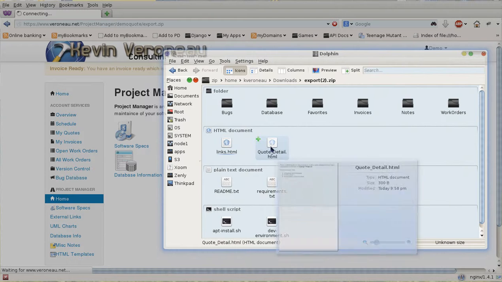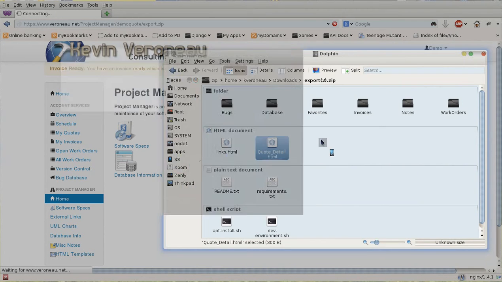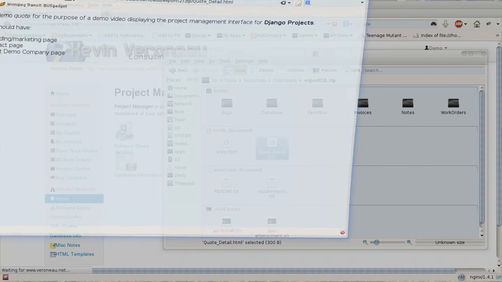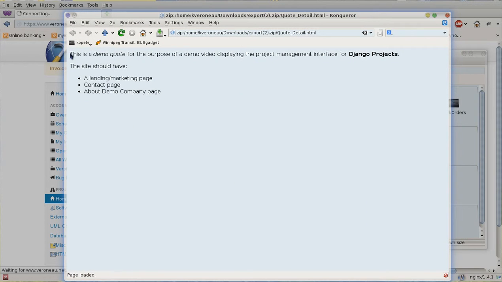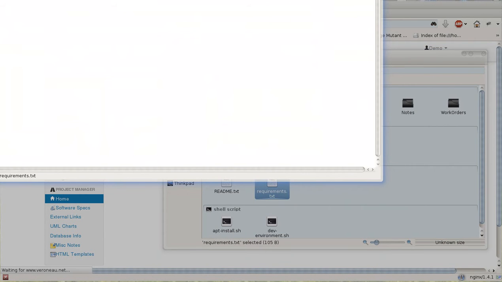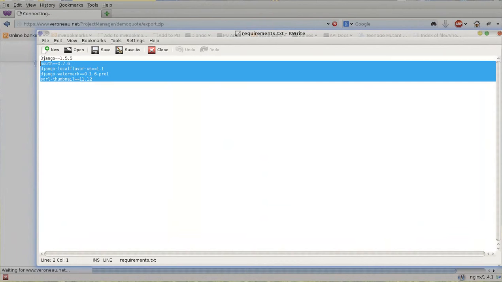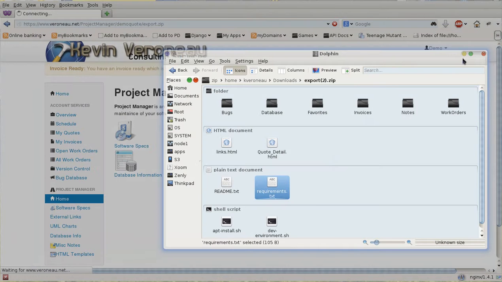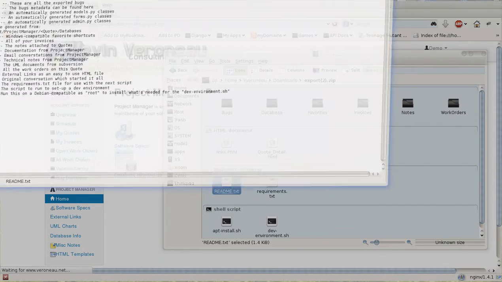Then we have a quote detail. You click onto this and you'll get the quote detail page. If you watch the previous video in this set, then you'll kind of understand where all this information is coming from. The quote detail. And then the requirements file, which is the requirements file for pip. Then you have the readme file, which explains everything in the zip file.